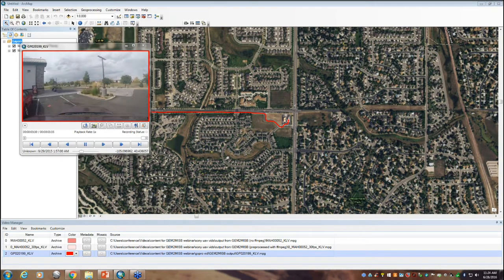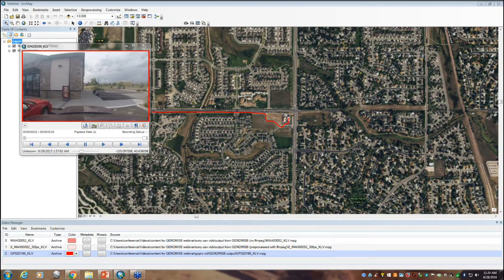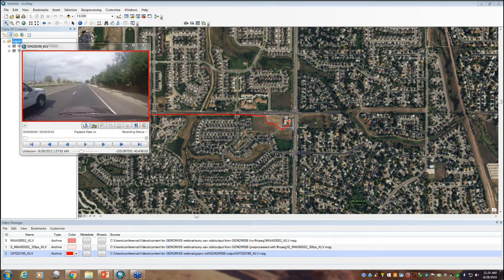This is Tony, by the way, the developer, working on a future implementation of GEM2MISB. The newest one will be able to show you your field of view from the camera onto the map, so you can see what exactly you're looking at from your track. That's one of the features.